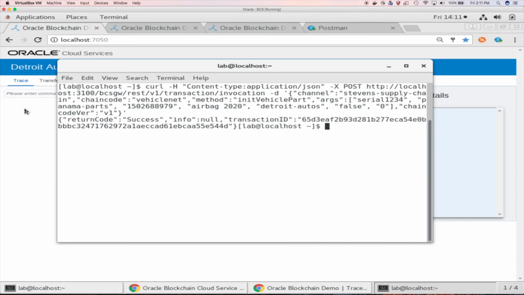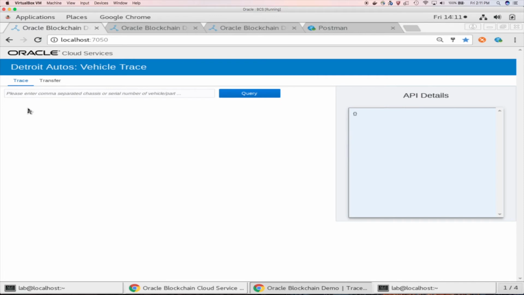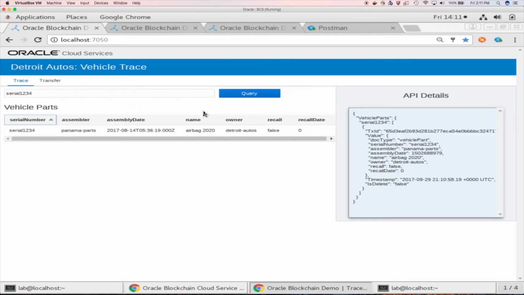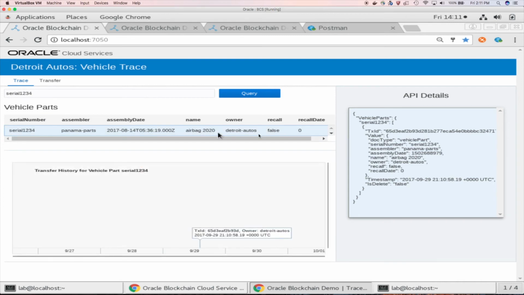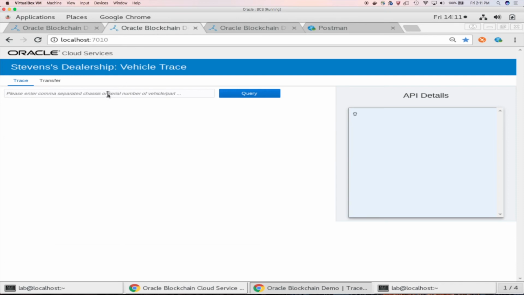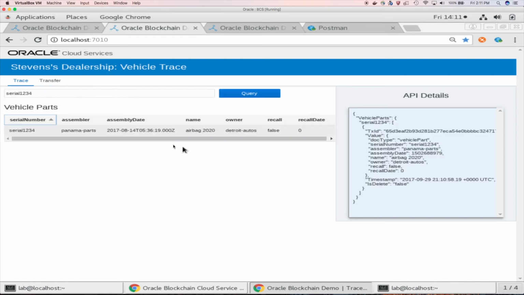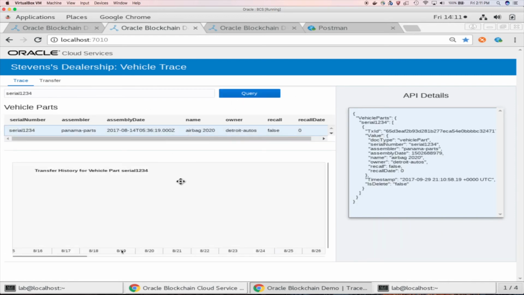So what we can do is go to a rudimentary user interface that's been set up purely to allow us to query the transactions. This dashboard allows us to see the transactions executed and visible to Detroit Autos and also Stephen's dealership. So if we type in a serial number in the query, we find that there's a transaction belonging to Detroit Autos that's been created. In addition, if we query that transaction on Stephen's dealership, we find also the same transaction exists as they're sharing the same channel.